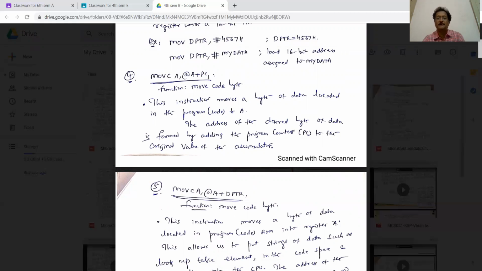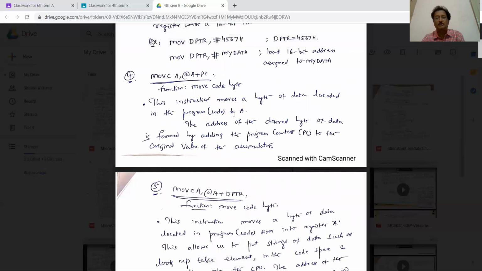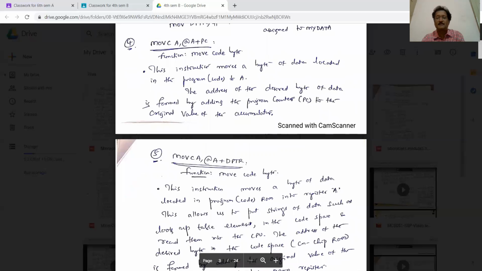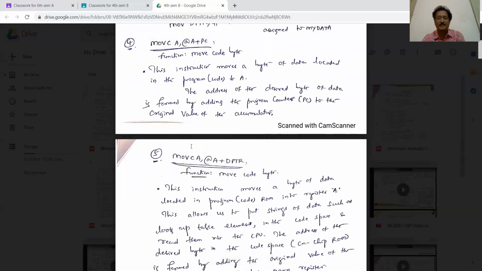great help actually. Its function is move code byte. This instruction moves a byte of data located in the program code to A. A means accumulator. The address of the desired byte of data is found by adding the program counter to the original value of the accumulator.